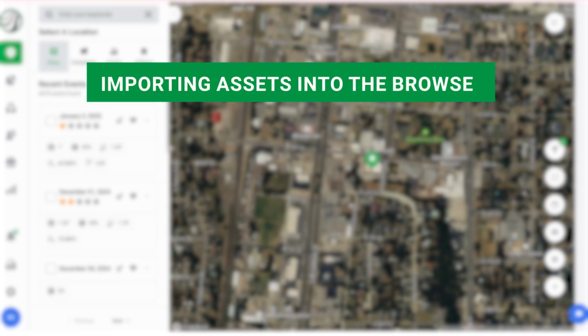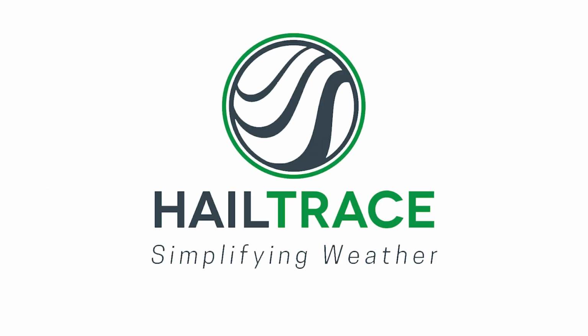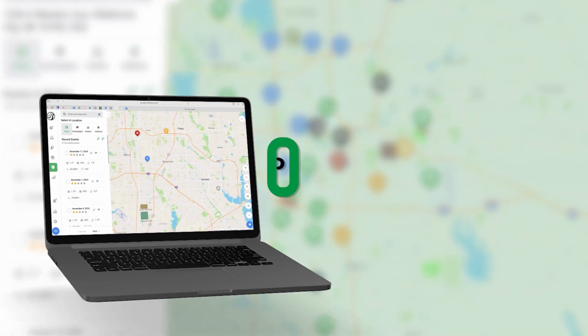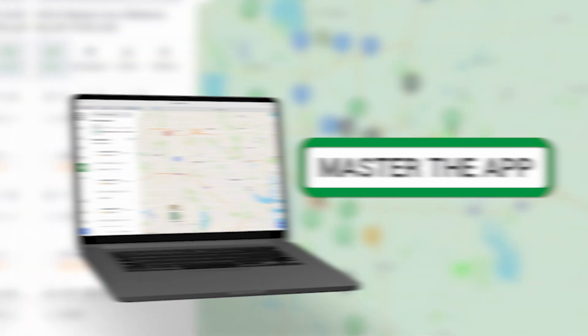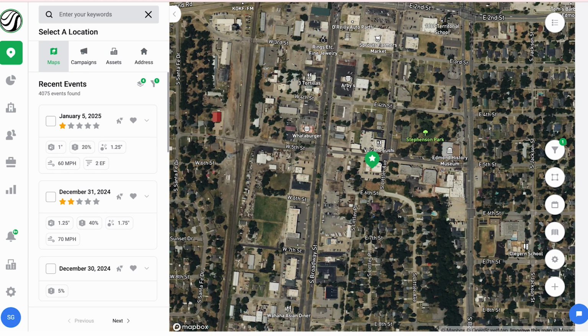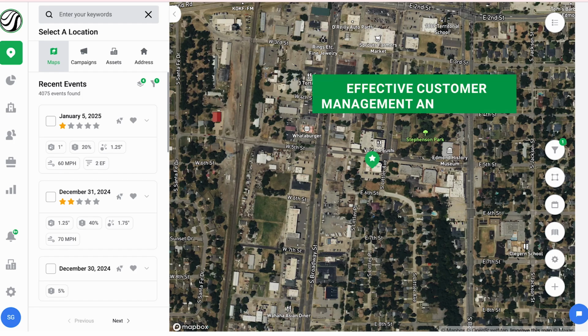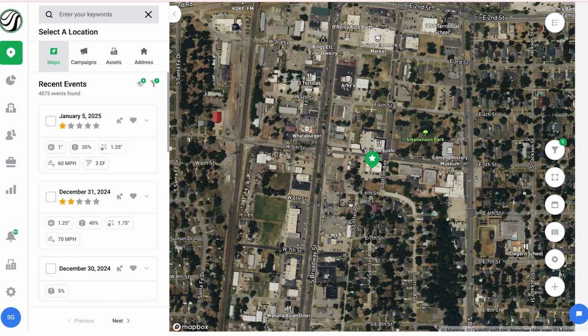In this video, we'll guide you through importing assets into HailTrace using the browser. With a subscription and the Asset Admin role, you can upload your client information for effective customer management and tracking. Uploading your listings to HailTrace lets you manage your customer database efficiently, receive alerts for weather impacts on specific clients, and generate lists of those affected by recent storms for proactive responses.